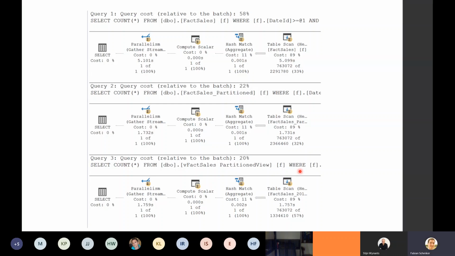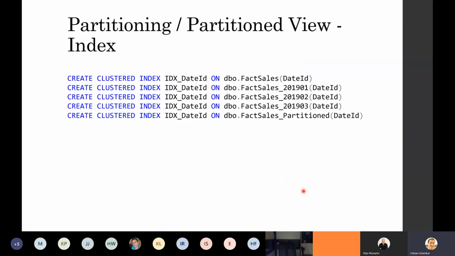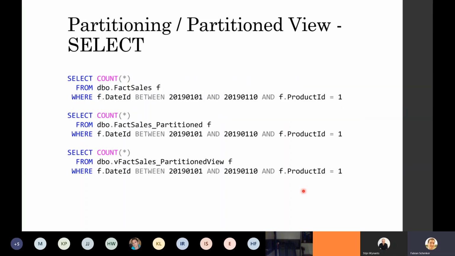Okay. Example number 2, we're going to create some clustered indexes, pretty straightforward, just a clustered index on the date ID, on all of them. And we go ahead and execute this again. Which is going to be the fastest?